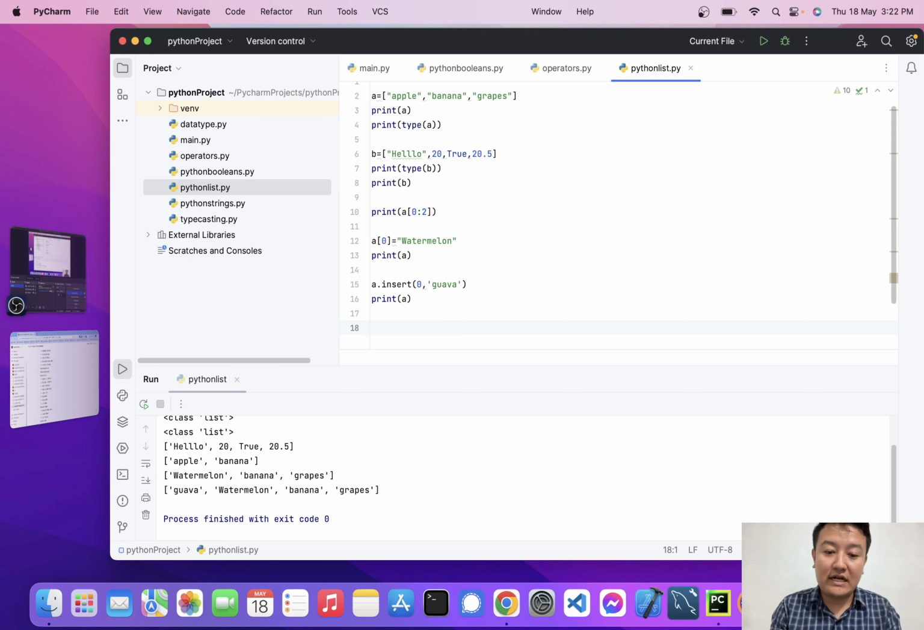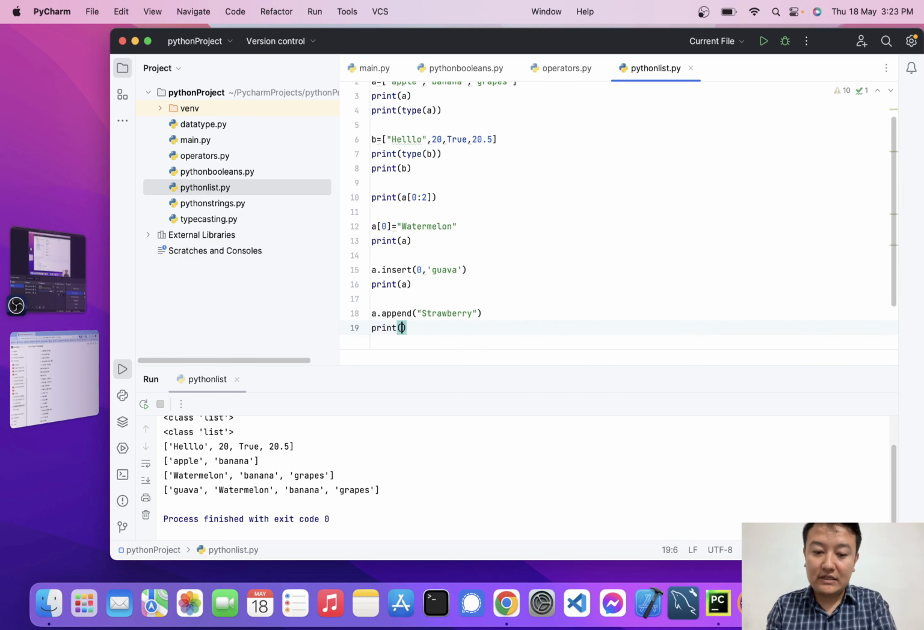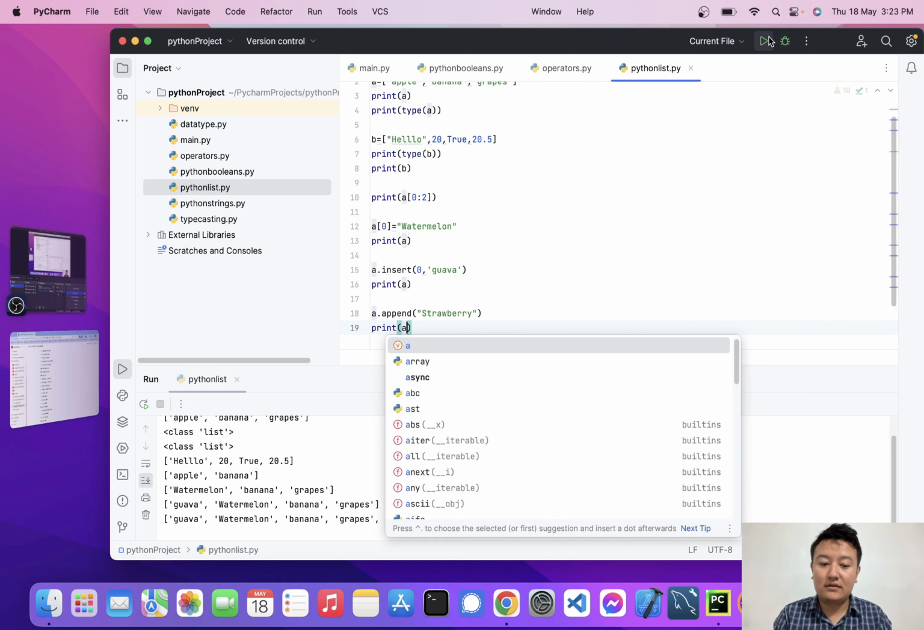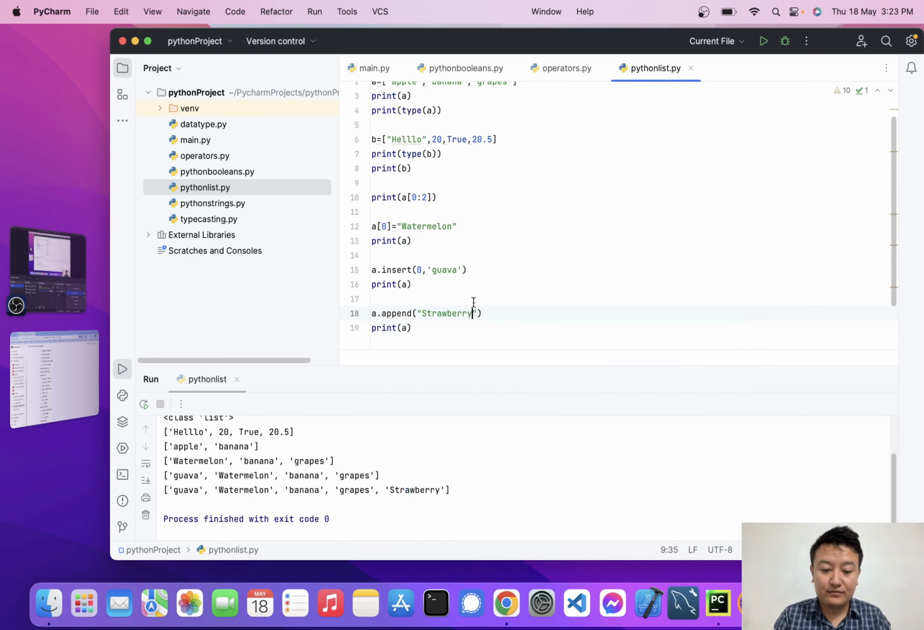And another way we can add an item to the list is using the append method. For that I'll write a dot append, and in append I'll write strawberry. Let's say I have appended it, and when I print a, here it is, strawberry. In the append method the item will always be added at the last index. We should always keep that in mind. In this way we can add items to the list.